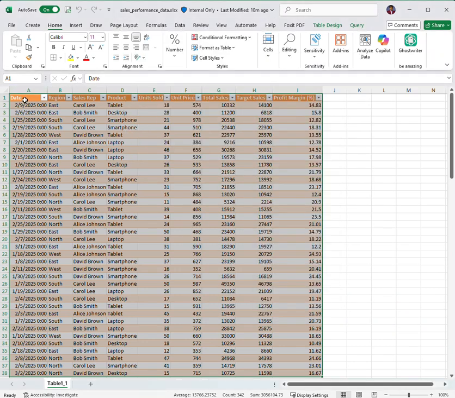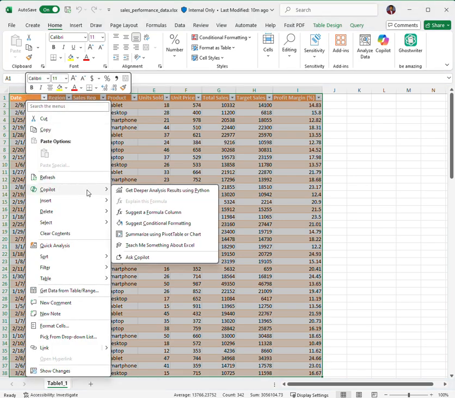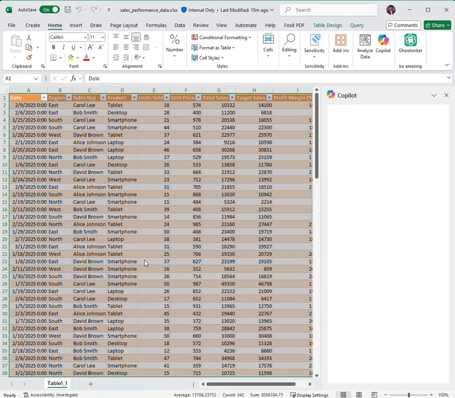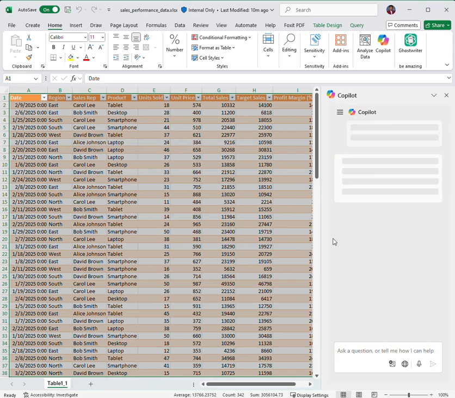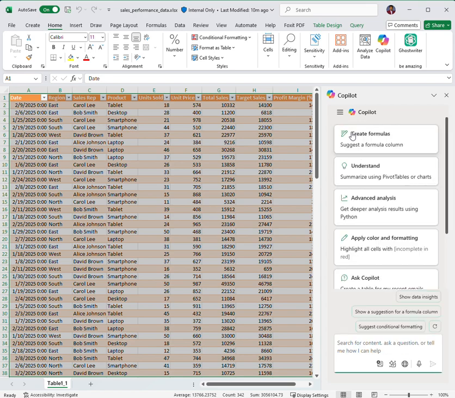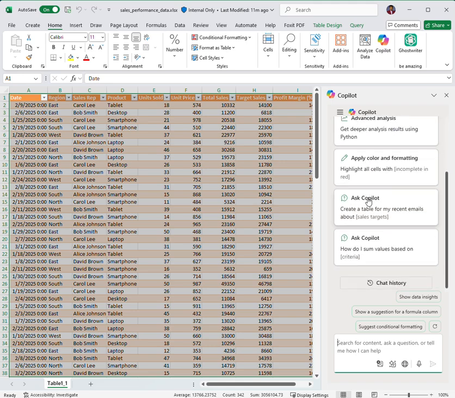Either from here, you do see that here, get deeper analysis. There are pre-populated options given by the Copilot, or you can also ask Copilot. There is another option here on the top right corner, Copilot. You can either use this or the option which is available at the corner. Let me click on it. It gives you some pre-suggested prompts, create formulas, understand advanced analysis and all that. Or you can write your own prompt based on your requirement.